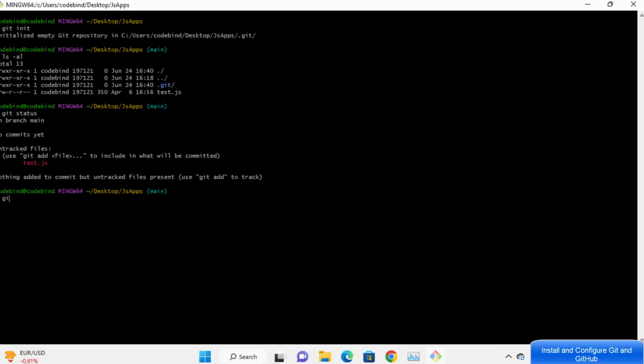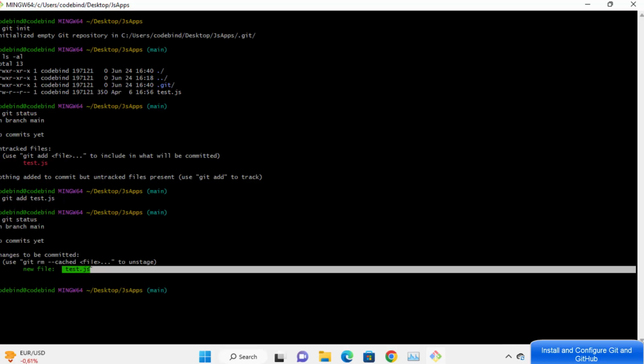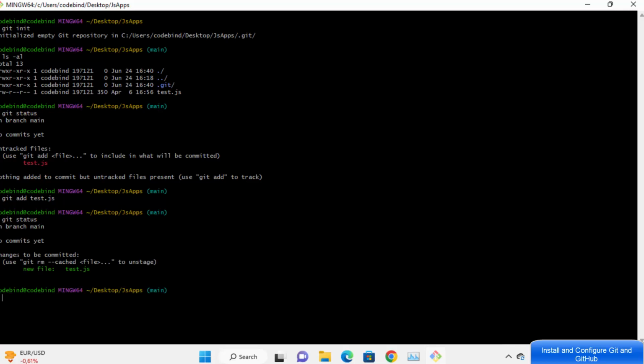So to add this, just write git add and the file name, which is test.js, and then press enter, and it's going to add this file into Git. Once again, run git status command, and now you will see this file in green. So what this means is we have added the file to Git, but we need to commit this file also, right? So once you have added this file to Git, just write git commit here, and then write -m.